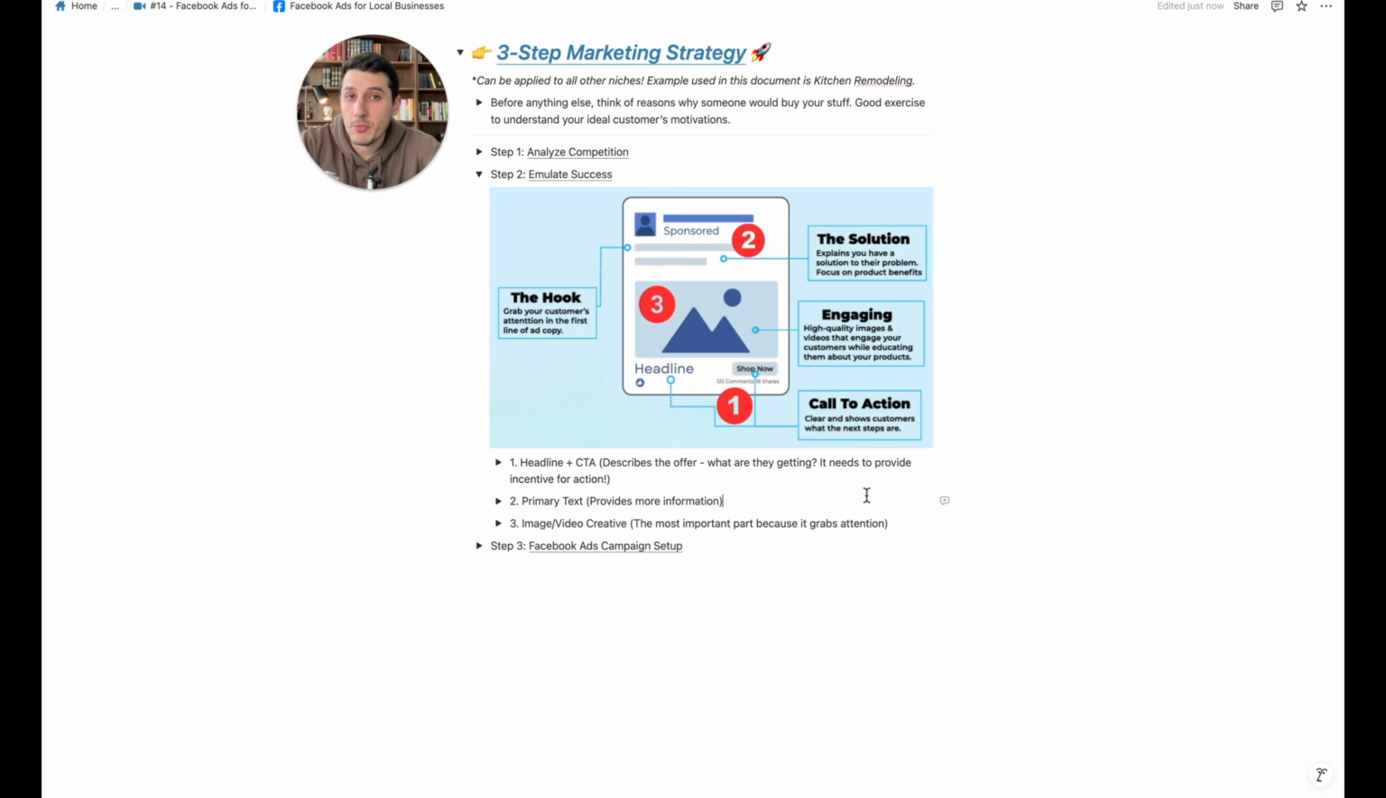If you have a very specific question that you need help with, please write it down. I will do my best to answer. We start with the headline and call to action. This one describes the offer. It needs to provide incentive for action. Things like scarcity and urgency can help make our headline even better.